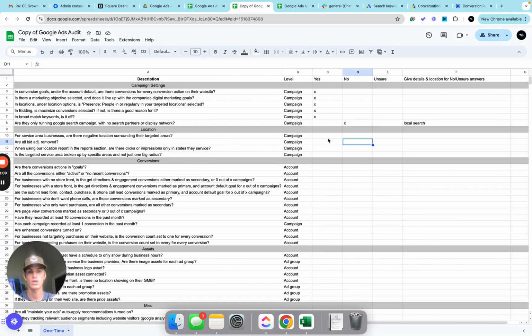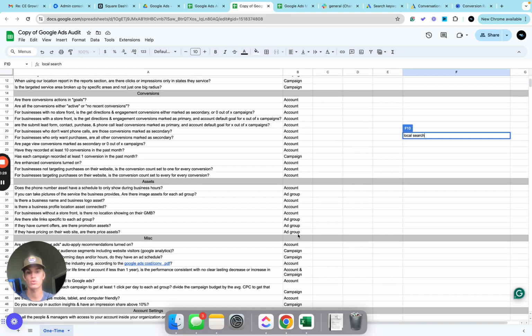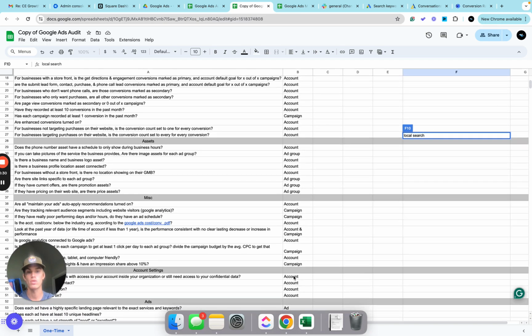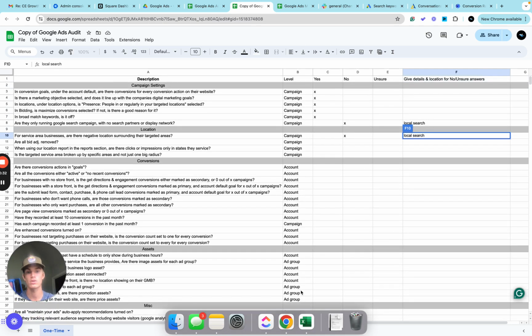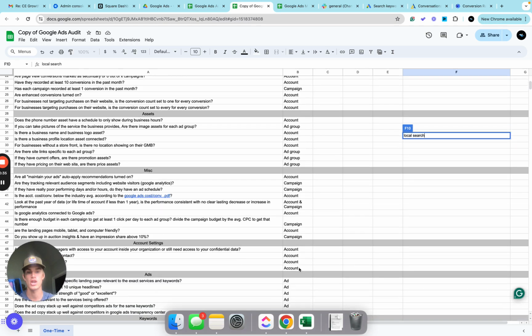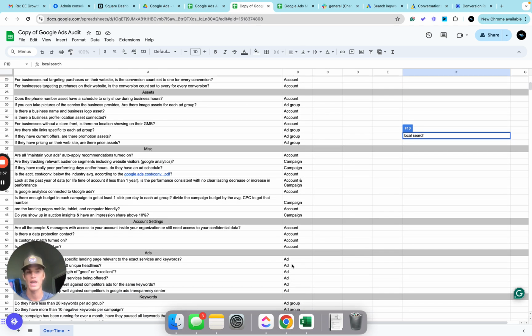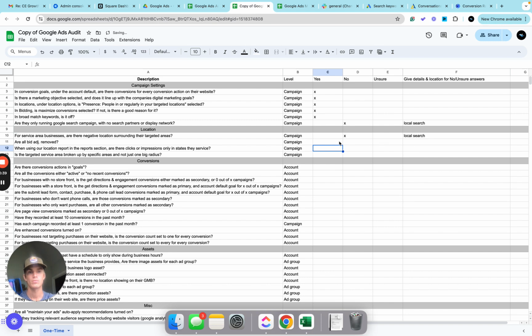So we would go back here. We need to mark this as no, and then we need to put that it was under local search. Obviously, as I said before, if you have multiple campaigns, you need to do this check for every single one of those campaigns. And then as we go down here, you'll see that we have ad groups and ads, and you'll need to do these checks for every single ad group, and for every single ad. Once we get down there, we'll talk a little bit more about that.